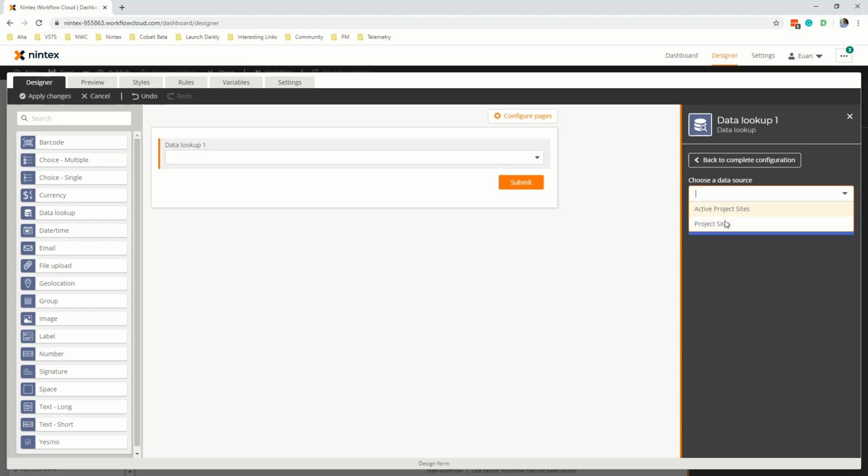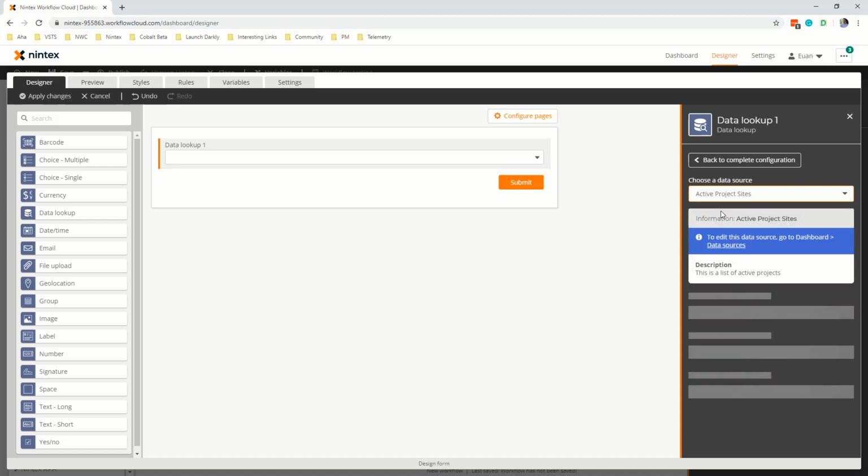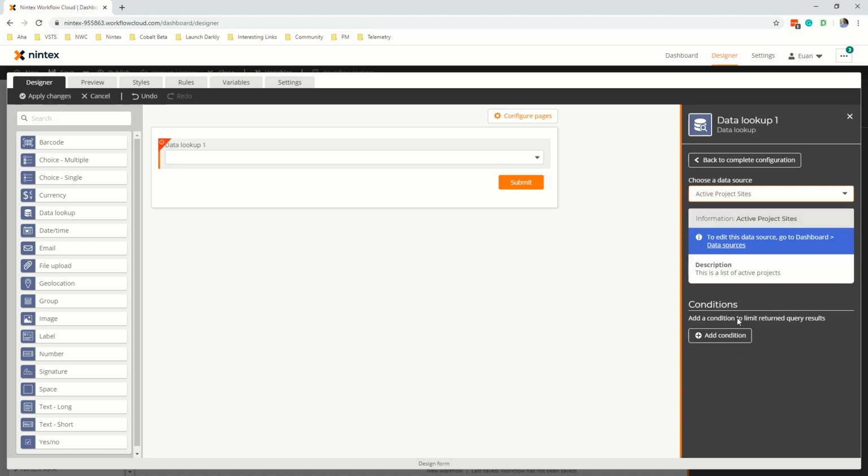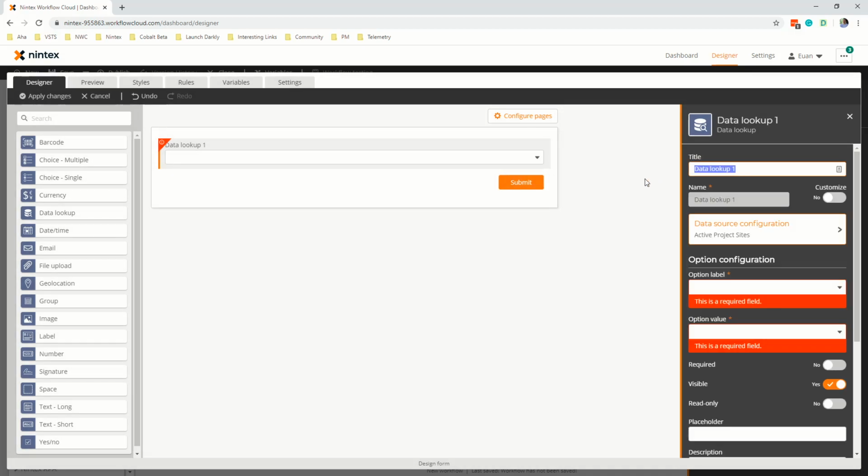Now you'll see I've got two data sources now. So the one we created was the active project sites. Selecting that, and it comes back with some conditions. We won't worry about conditions for the moment. We'll just make sure our connection works. We're going to call this active project sites.